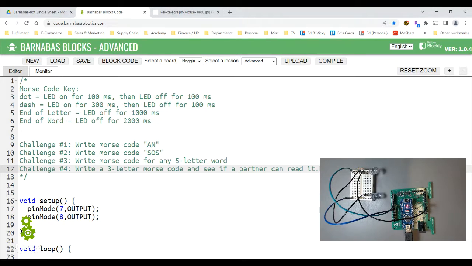Okay, so the idea is that if you're in the classroom, just find a partner and you create a three-letter Morse code. It could be any three-letter word. Okay, probably not SOS, because everyone has done that one already at that point. And then the other person also creates a three-letter Morse code word. And then after you're done coding, try to read it out from each other's blinking light. Okay? All right. I think that should keep you busy.